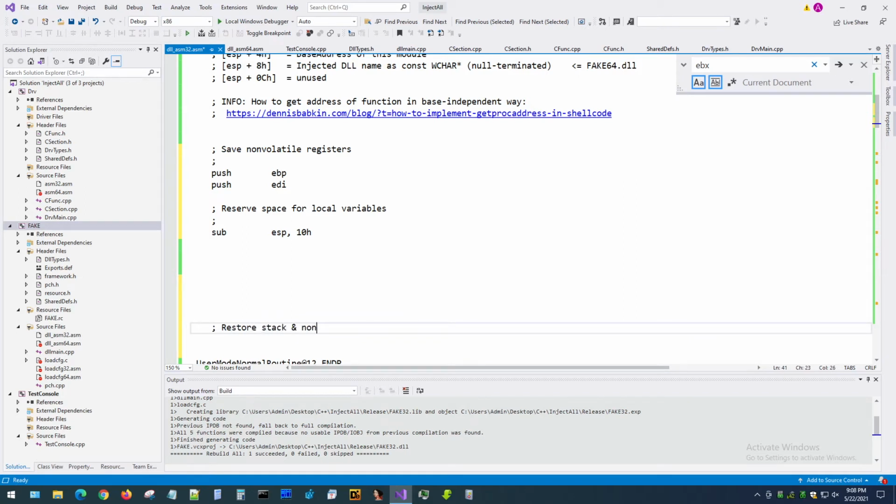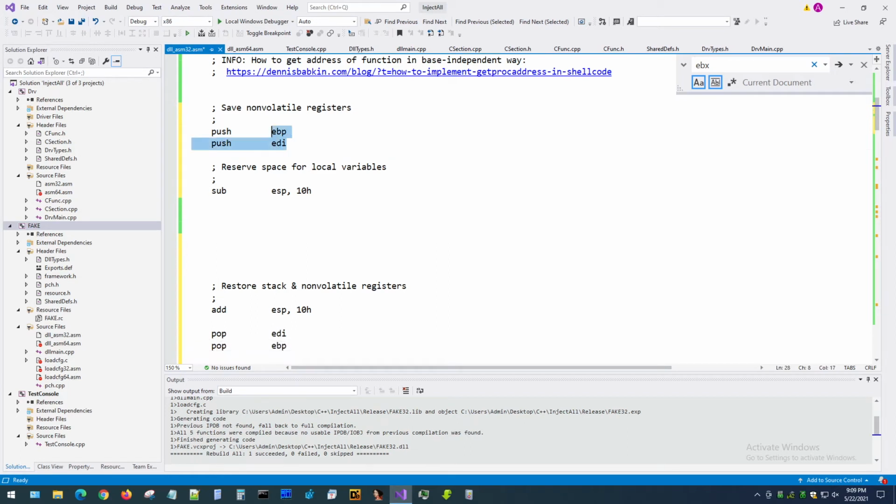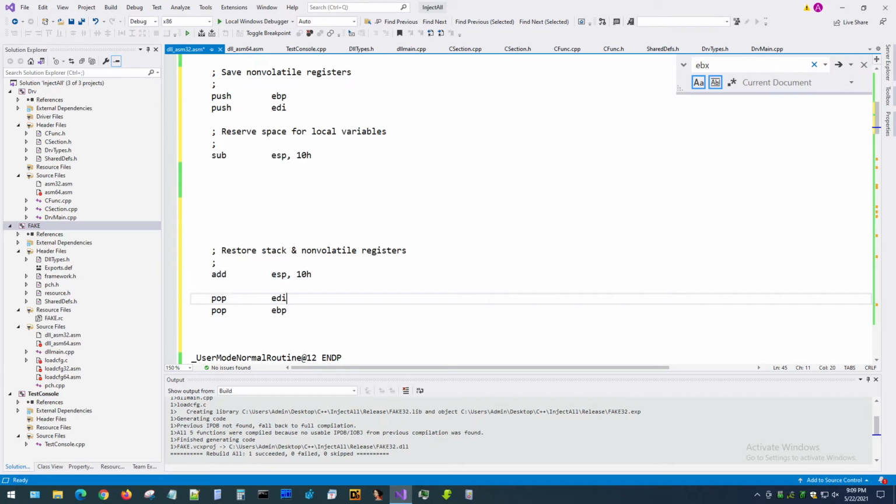Let's just say restore stack and non-volatile registers. The reason I want to do it right away is because you can see here what you've done. It's pretty easy. You can just reverse it. ESP plus 10 hex, and then we did pop EDI and pop EBP, because again, you just reverse the order. And if you don't do it right away, all you have to do is scroll back and forth and actually see what was there.